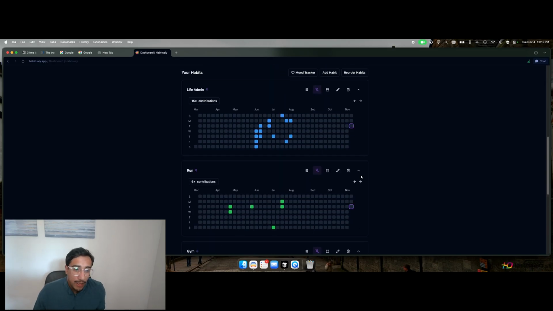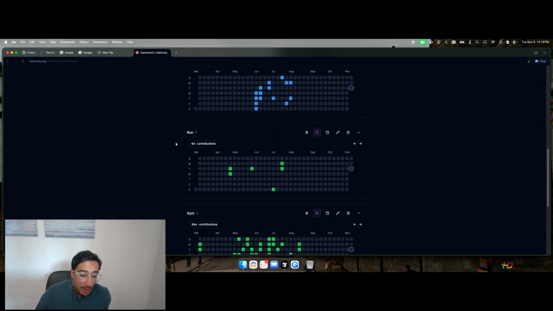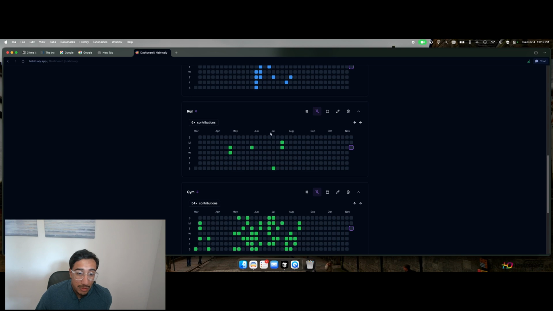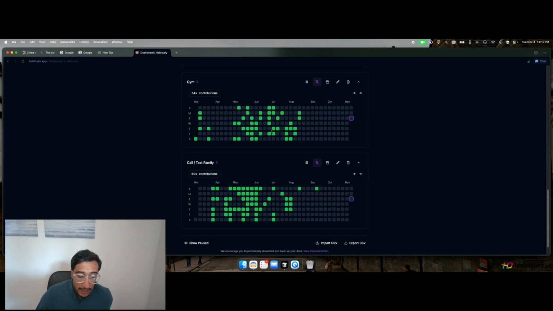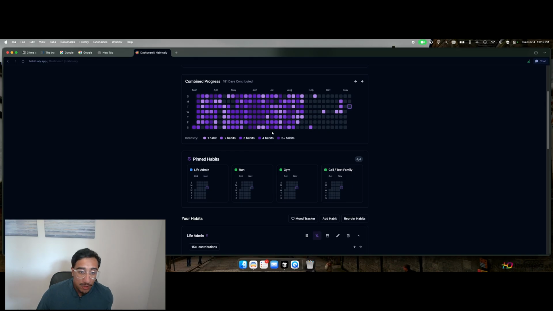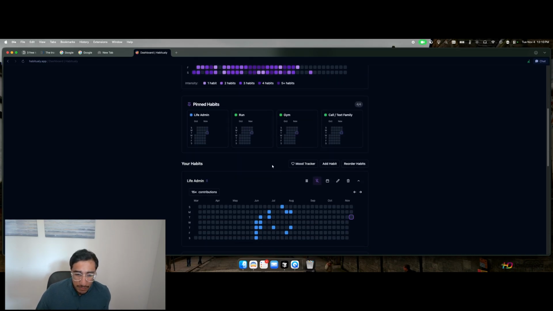That's why I built this. You can add as many habits as you want. You can customize colors. You can basically customize what you want your grids to look like. It's a very easy way to keep track of your habits.